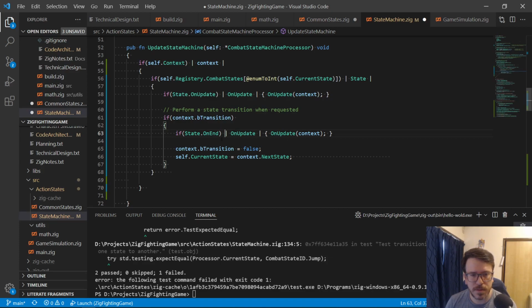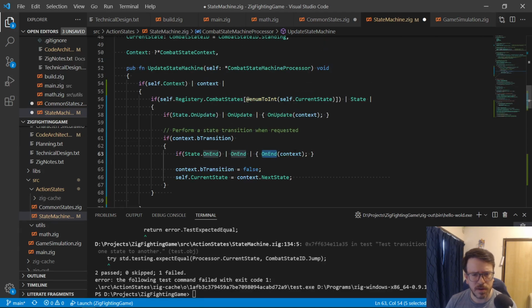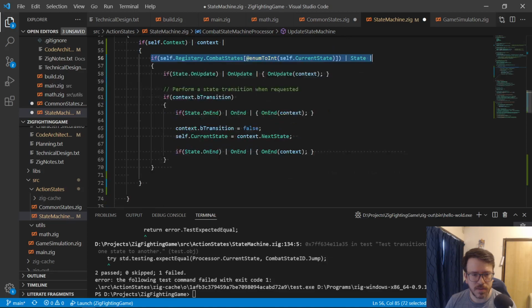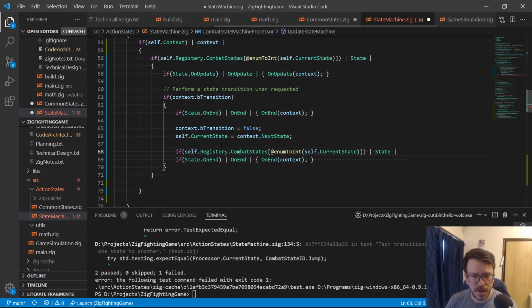Okay, on end. Oh, and this be on end. It captures the on end function if the optional is set. It calls it with a context. I don't think we've given on end a context yet. We'll change that. And then we need to do that for the next state. So yeah, because we don't know if it's actually assigned, we're going to have to do that here as well. I'm going to have to maybe abstract some of this stuff away, make it cleaner.